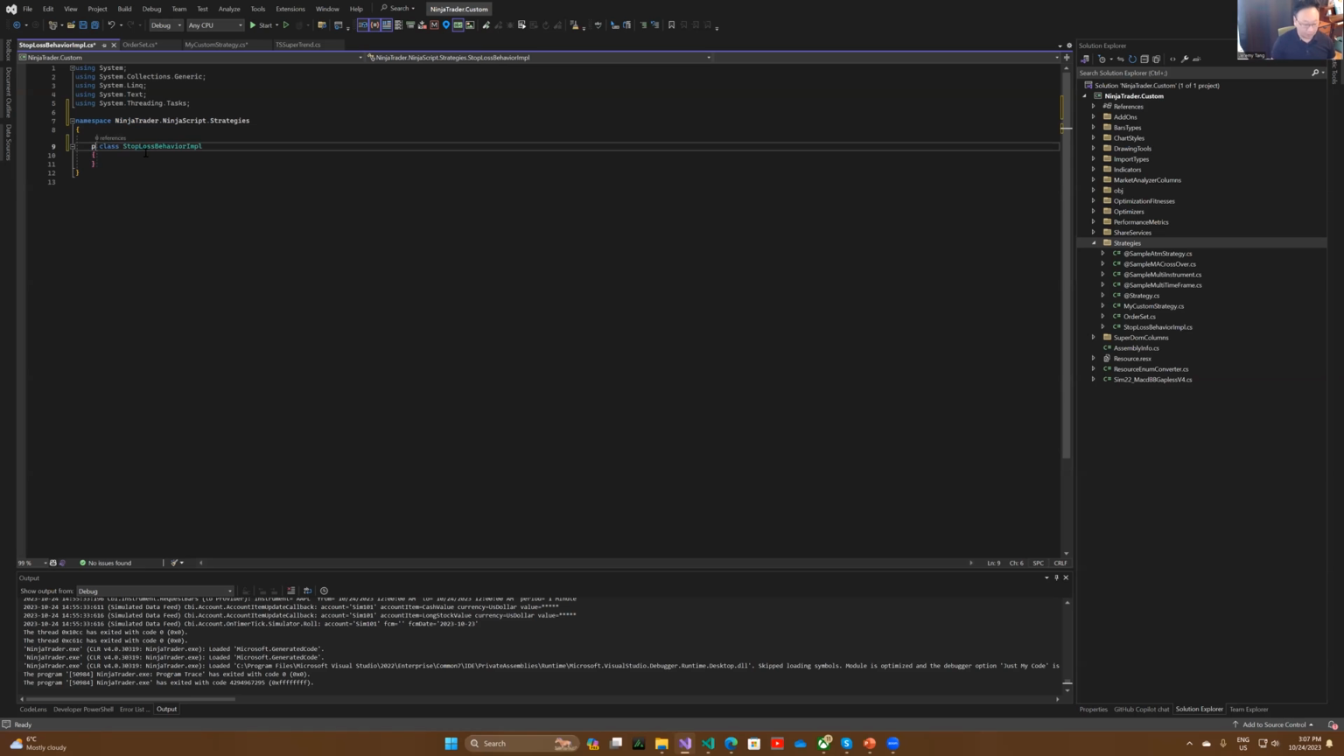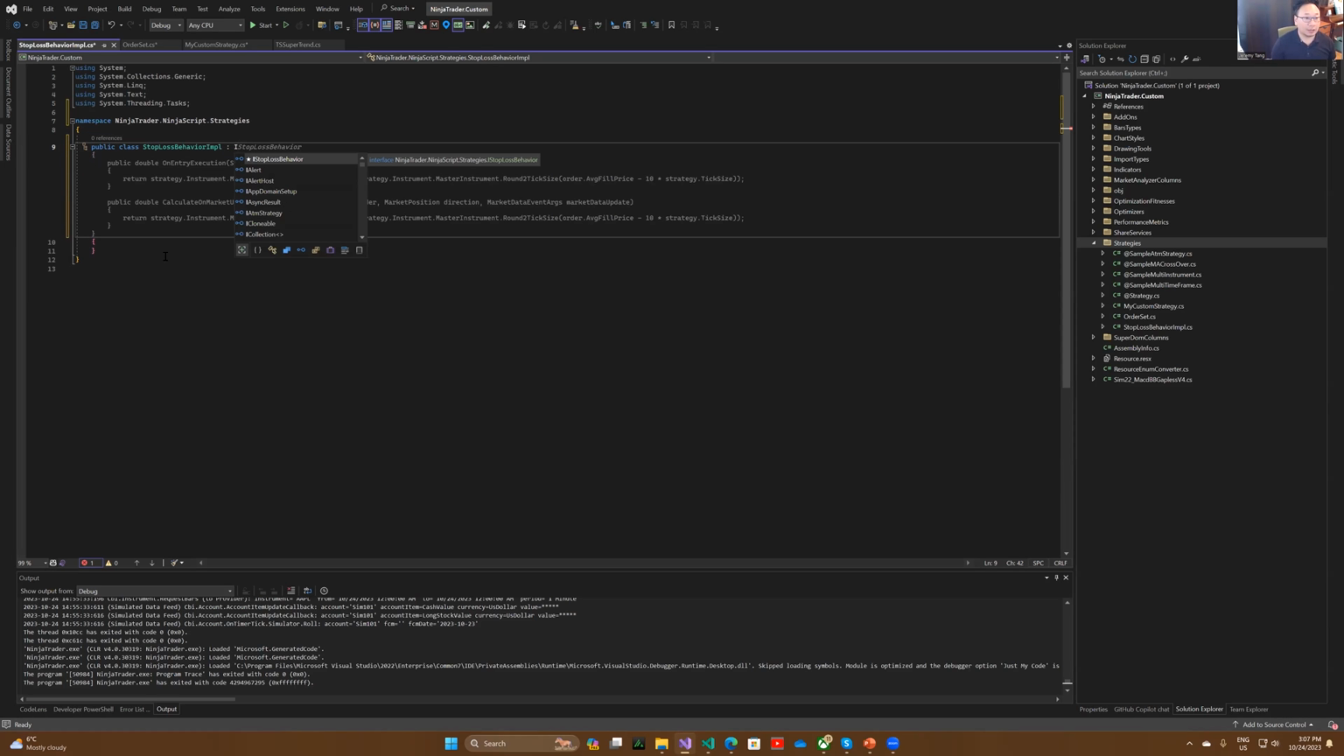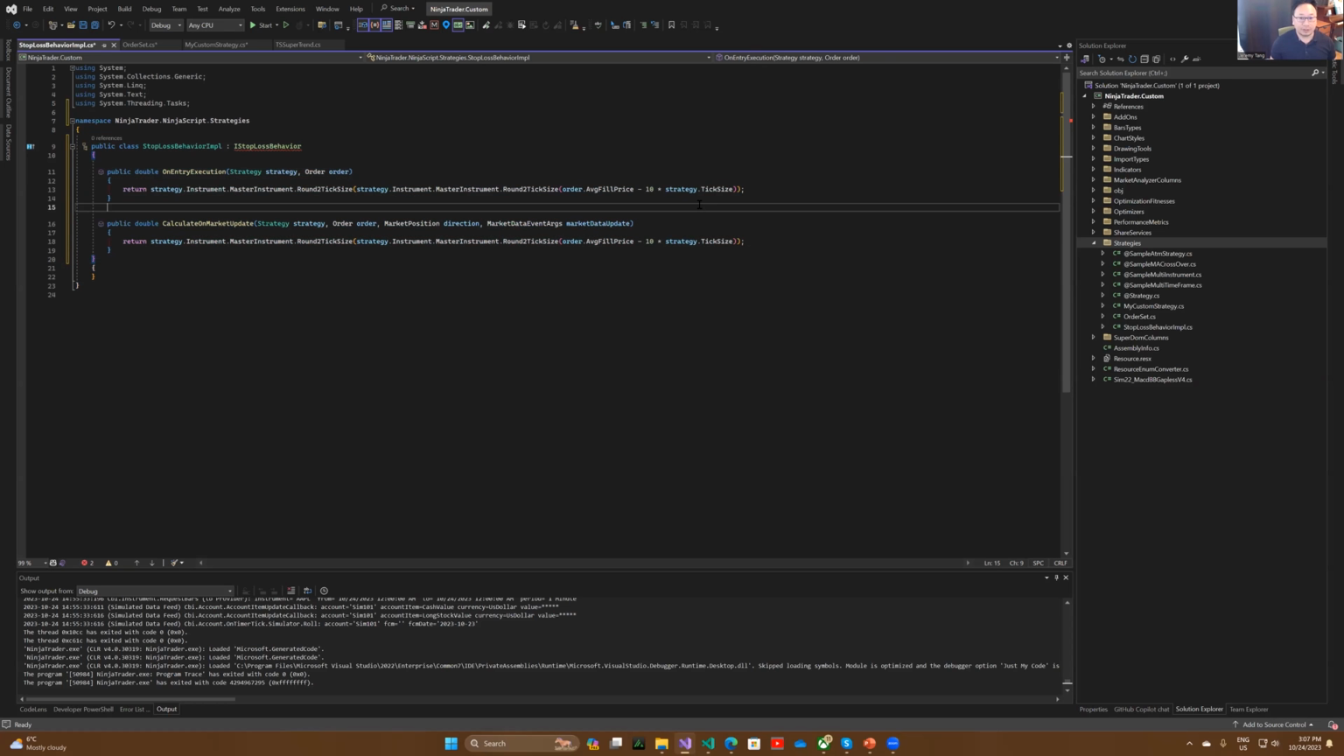Okay, make that public, and I'm just going to inherit the IStopLossBehavior. As I just typed the letter I, the AI was like, do you mean this? And yes, that's pretty much what I meant. Okay, and I'm going to look at this closely, because this may actually be pretty reasonable already. Well, not quite. I think this first line is actually pretty good.